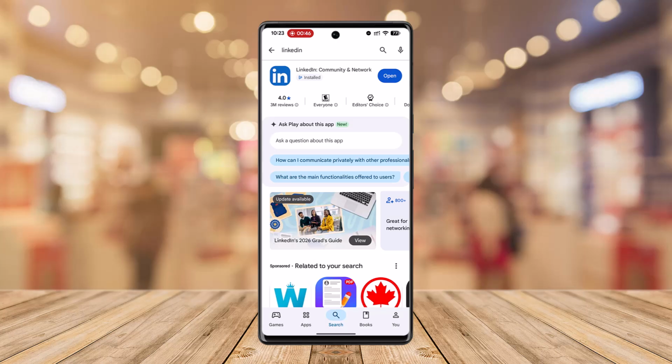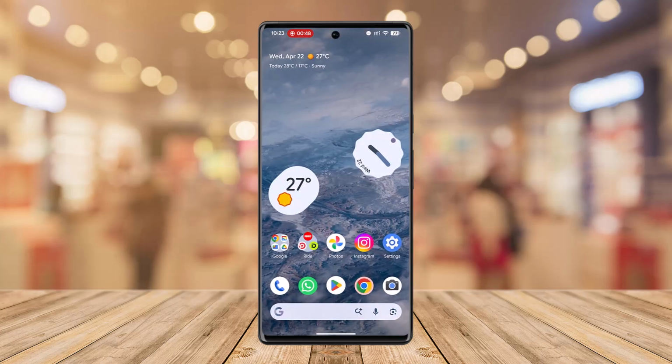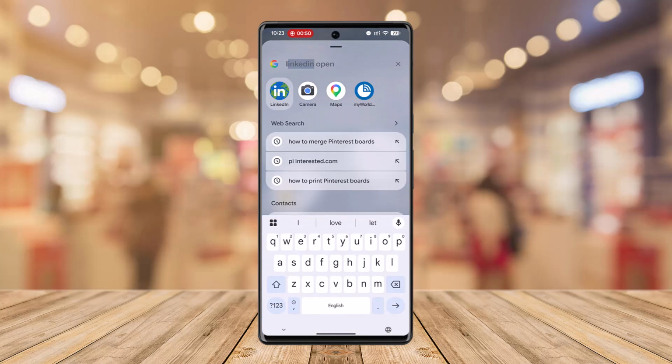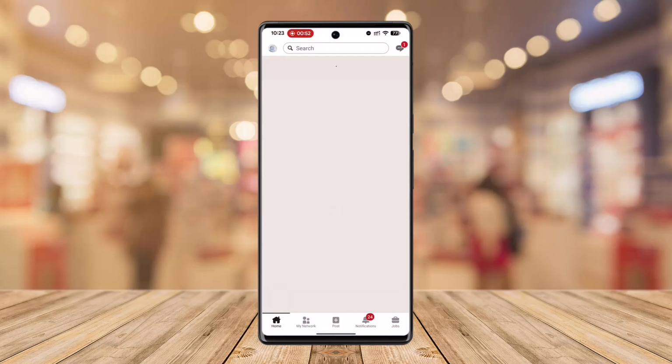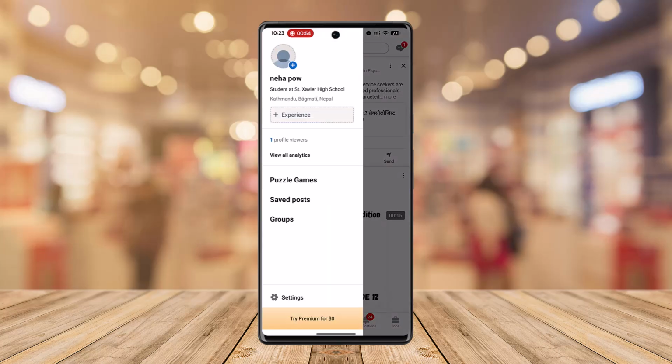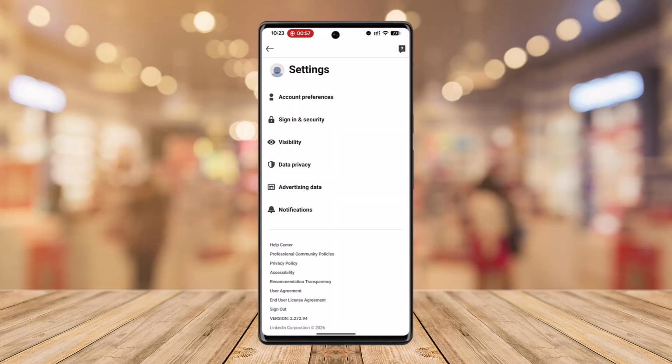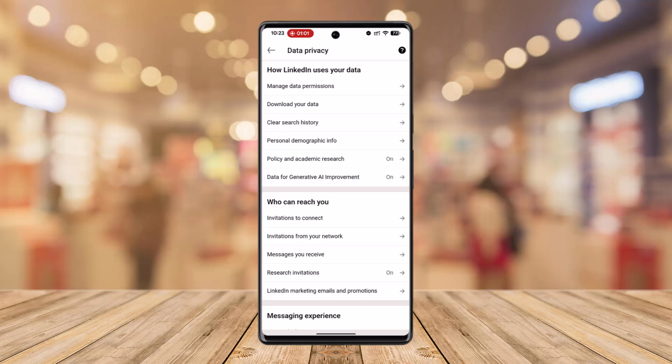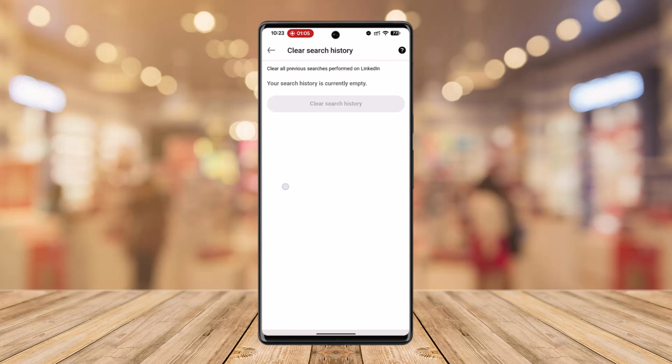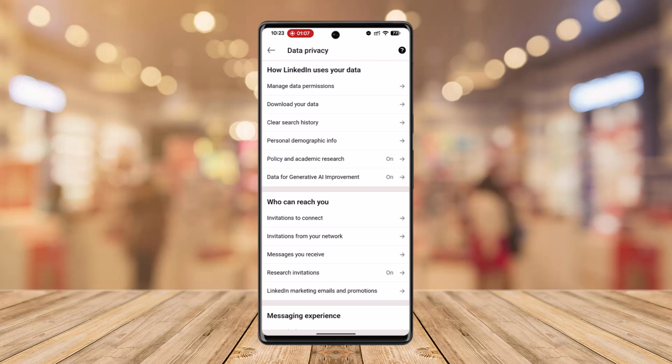Now that you've done all of these steps and you're still unable to fix it, open the LinkedIn app on your device. There, tap the profile from the very top left corner of the screen and go to settings. After which, you want to make sure to go to data privacy. Here, you could go ahead and clear your search history as well as delete your data. And this is how you're supposed to fix LinkedIn app crashing.